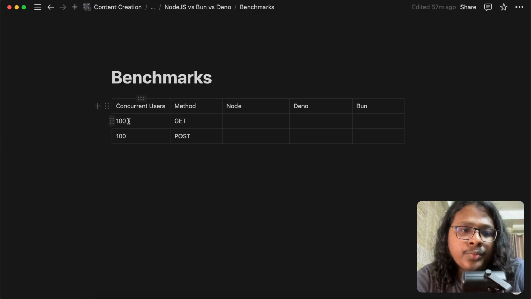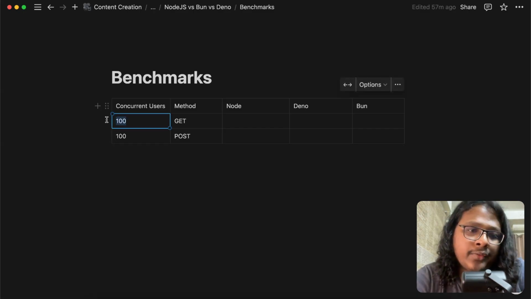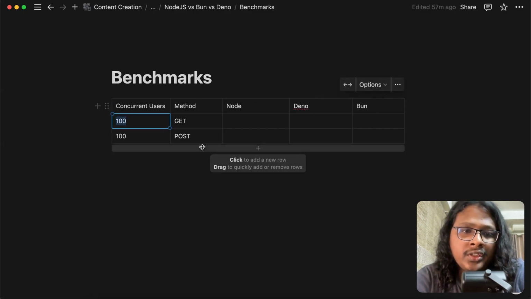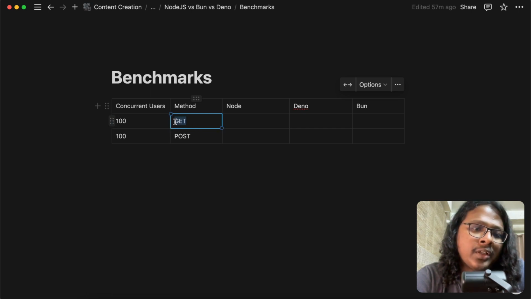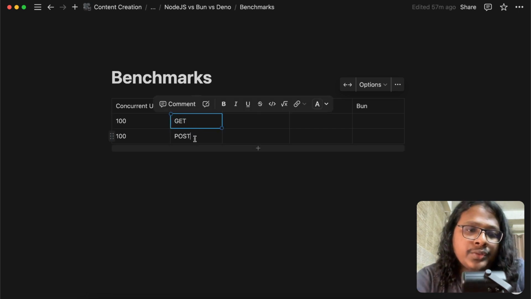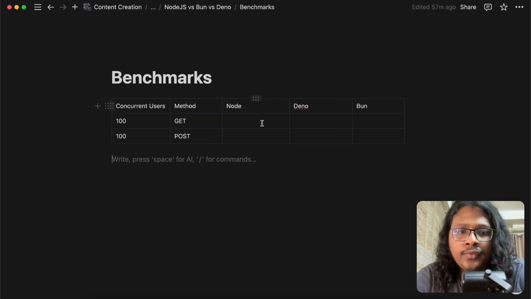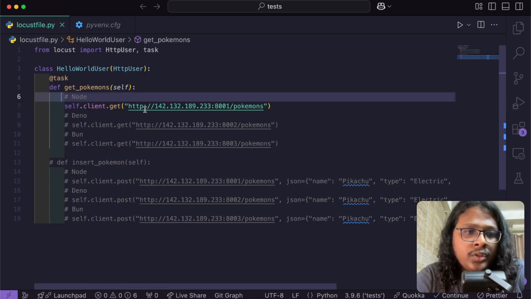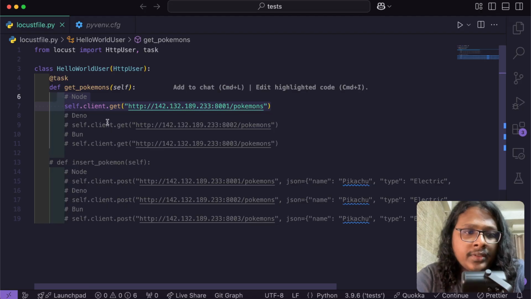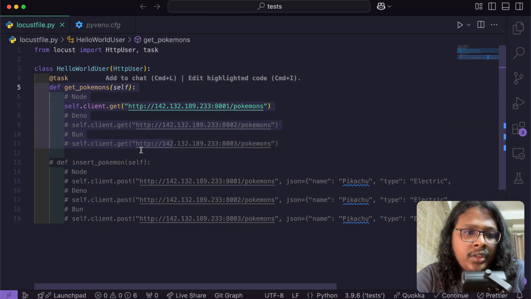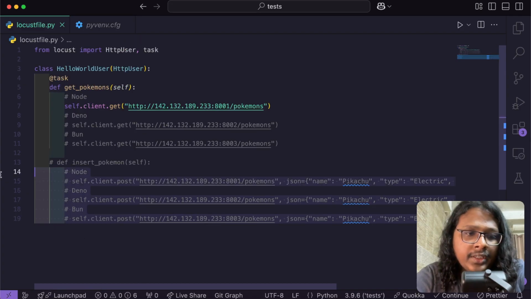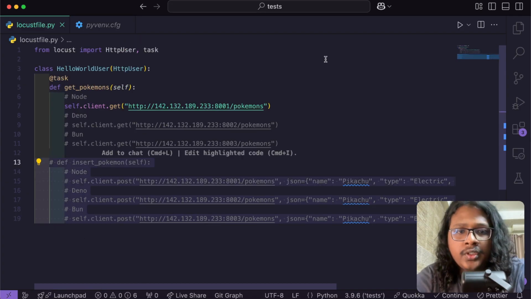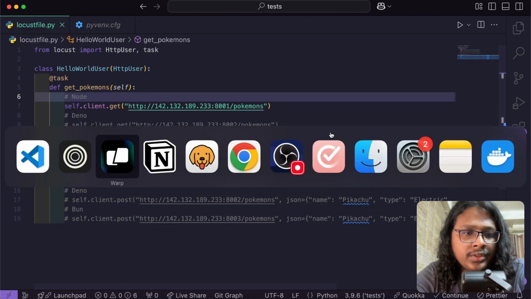So the idea is we'll put 100 concurrent requests on all three of these servers, once with the get request and once with the insert request. For our load testing, I have set up a Locust config here. This one is for Node, this for Deno, and this for Bun. All three of these are for getting Pokemons, and these three are for inserting Pokemons.